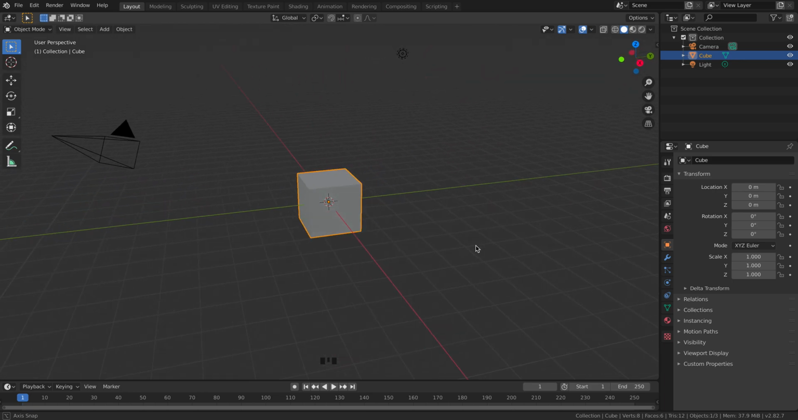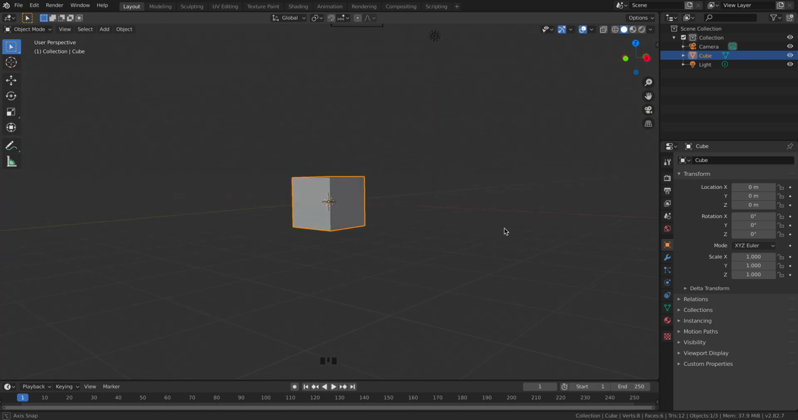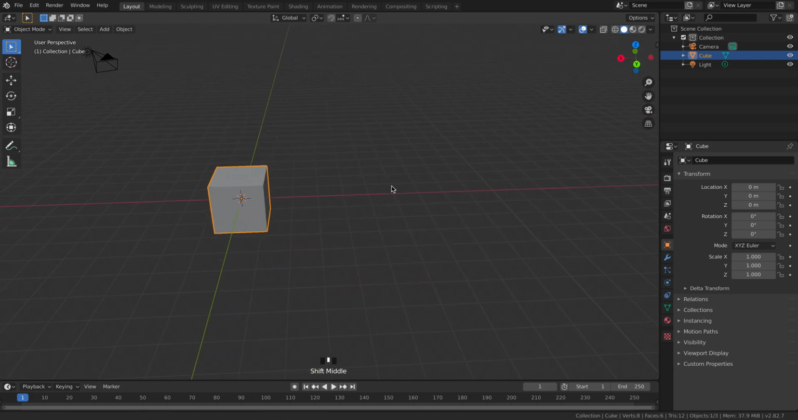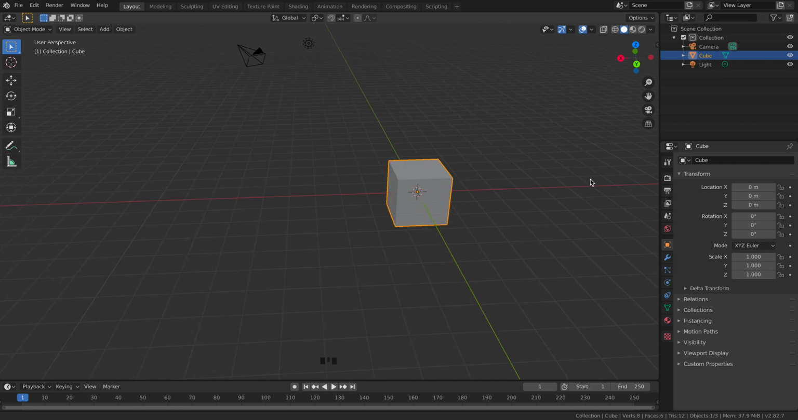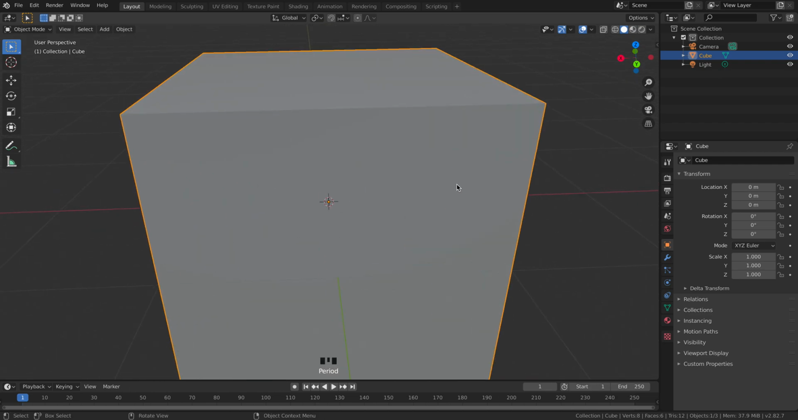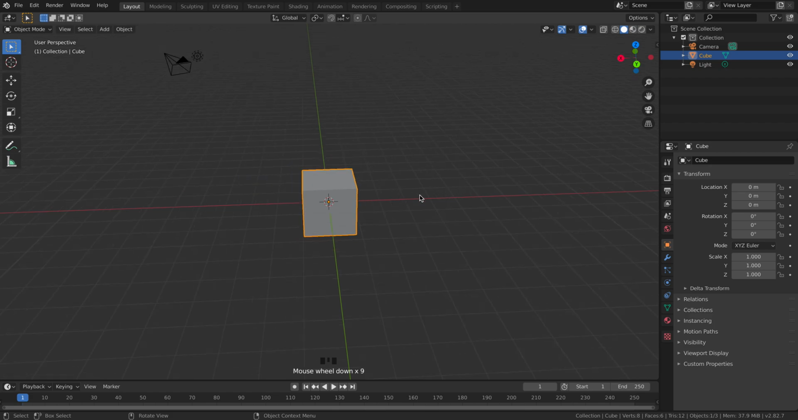So right now I'm pressing down on the middle button and just dragging around. You can also press shift and move with the middle button in order to pan back and forth. And you can set up in your preferences to be able to recenter your view into the currently selected object.